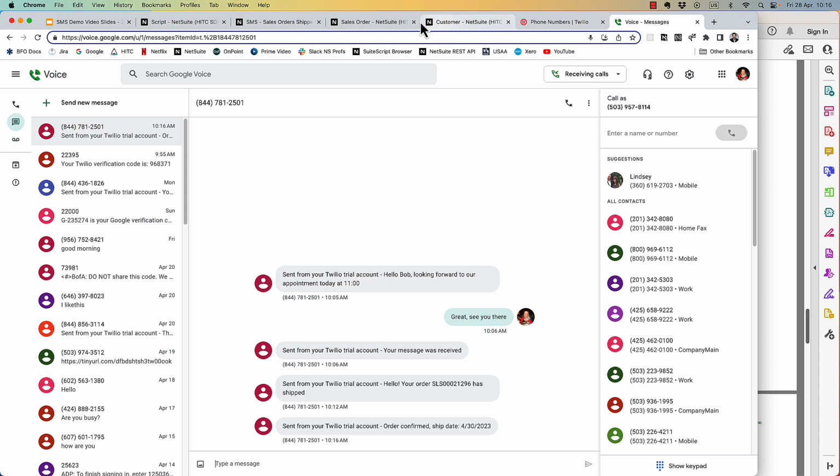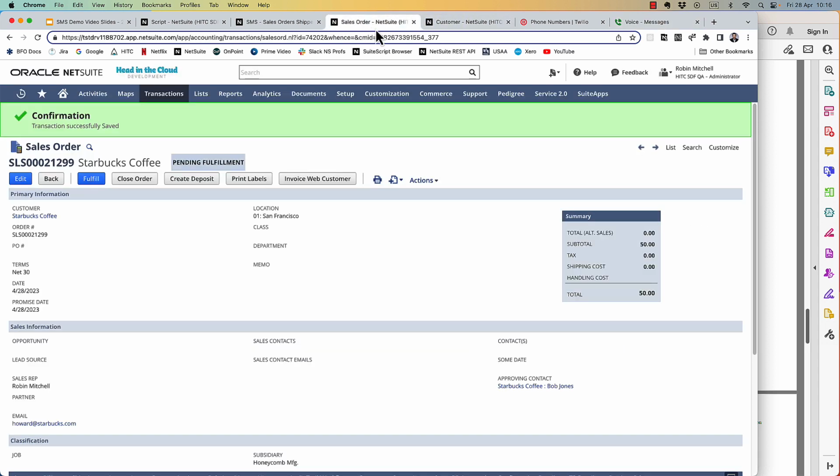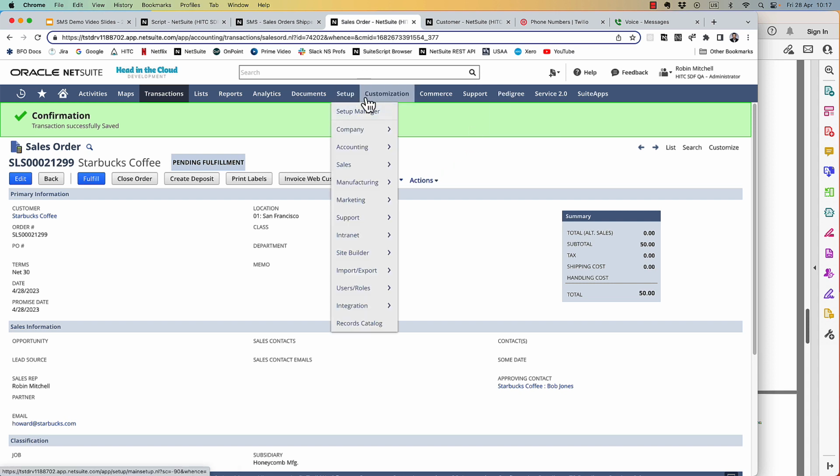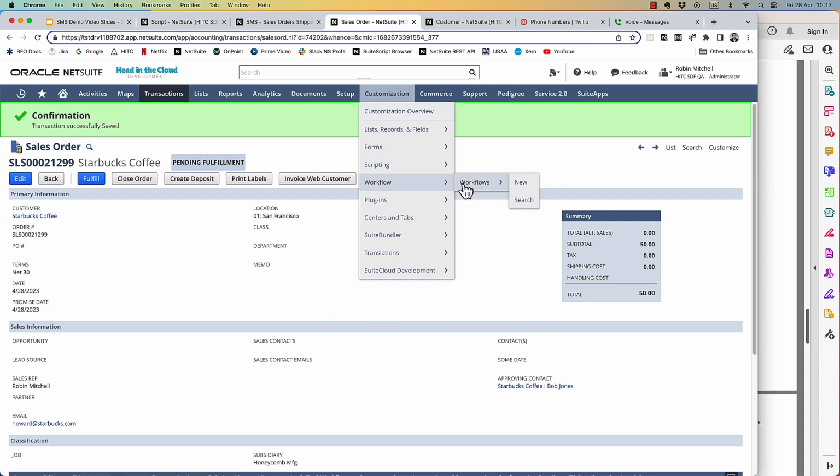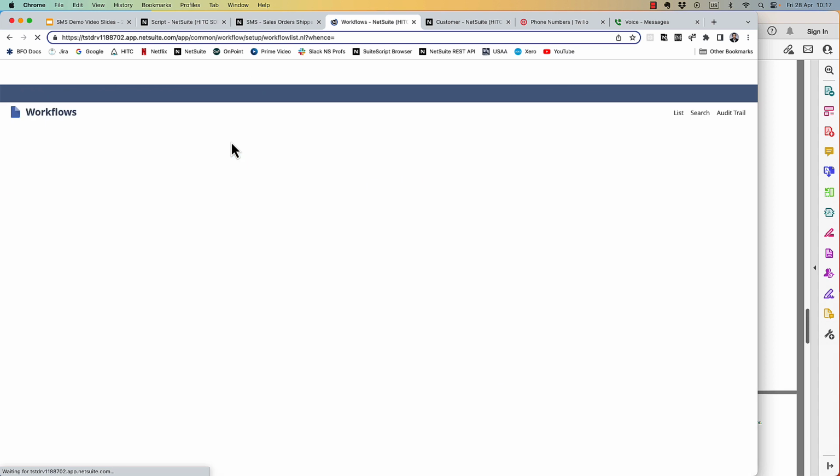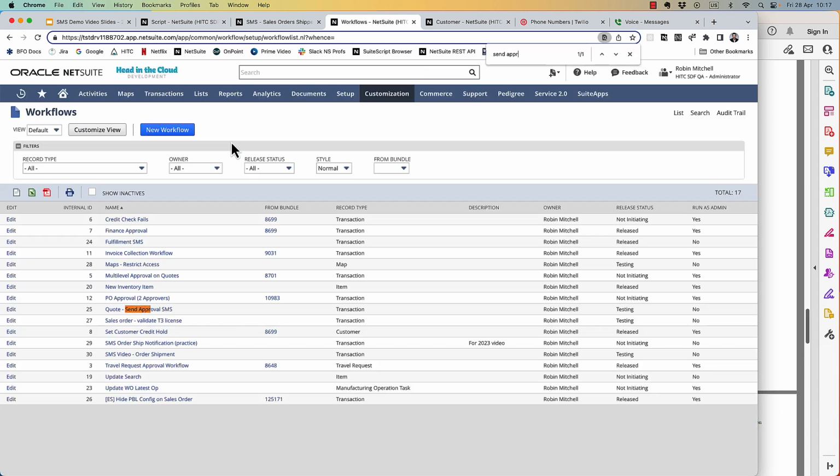Okay, now let's look at something even slightly more interesting. Let's say that I want to send a quote to a customer, and I want them to be able to approve it by sending back an SMS reply. To set up the first piece of this, I have a workflow. Send approval SMS.